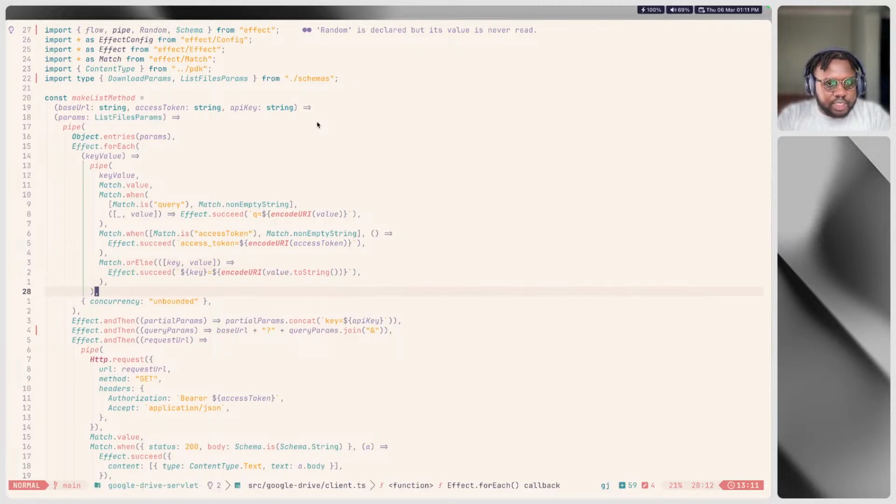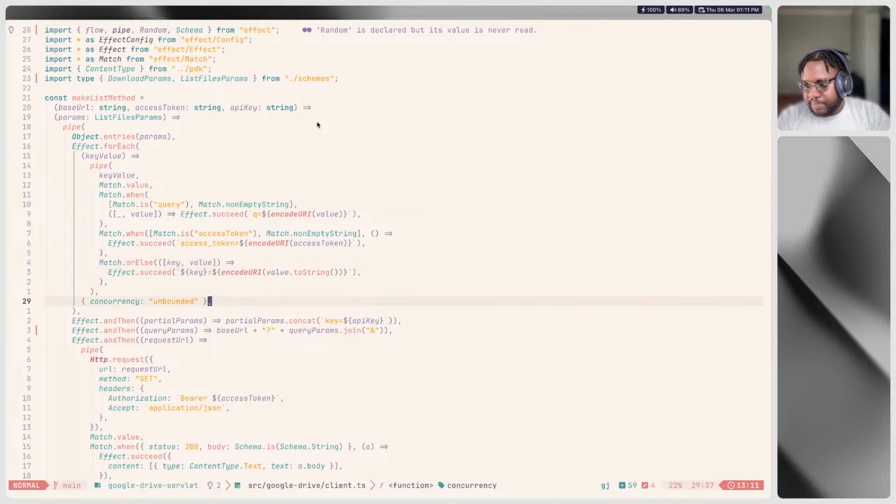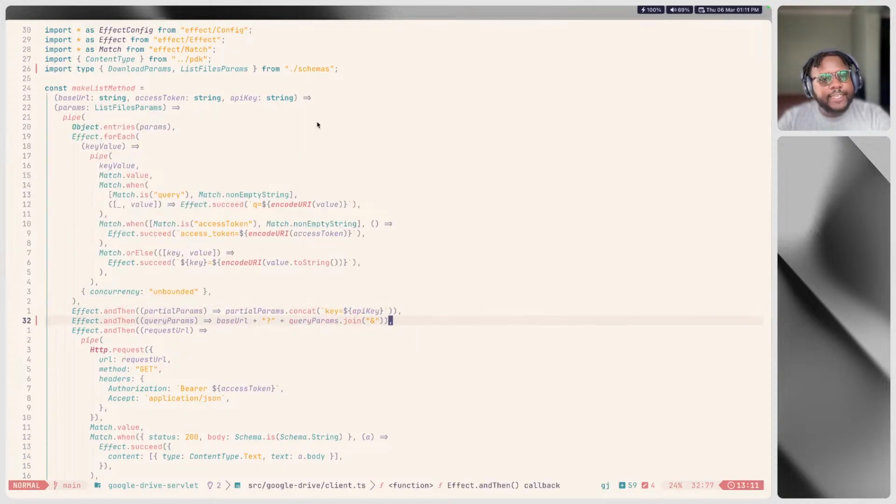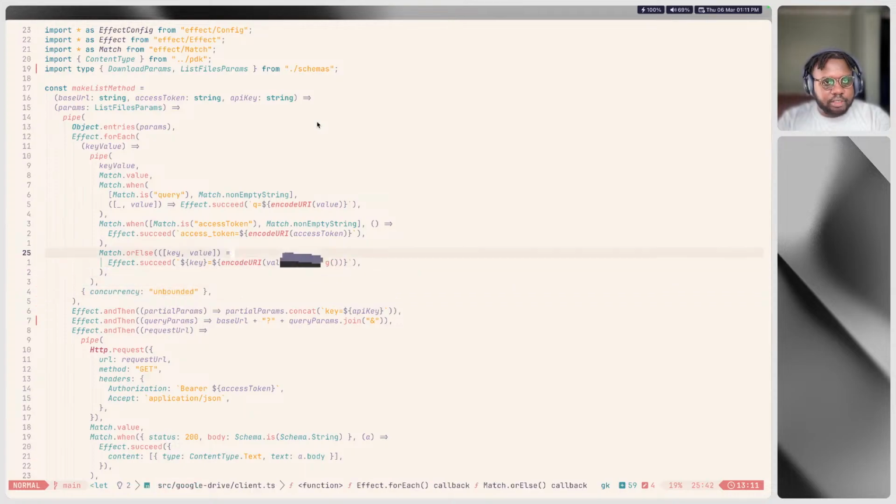And the best thing about this is I can set the concurrency. Nothing here depends on the previous value, so I can just set it to unbounded, and yeah, I'm writing concurrent code. This is a concurrent for loop, which is cool. Now I get everything, and those are partial params because I add the API key later, since it wasn't part of the initial params, and I get this API key from the top.